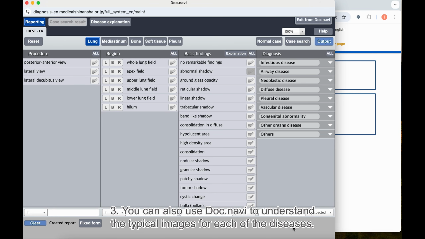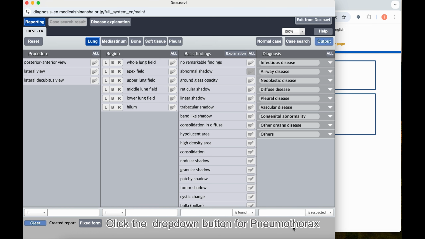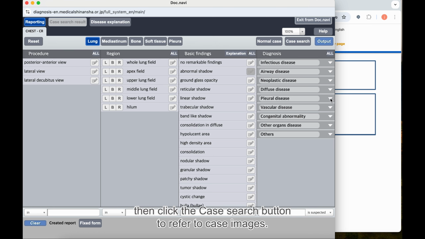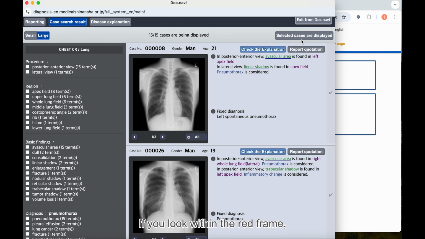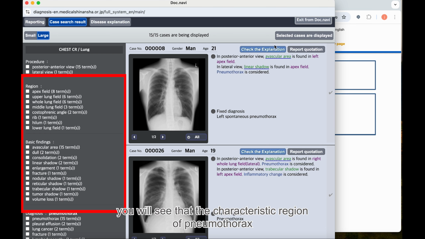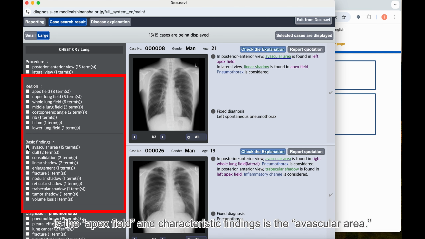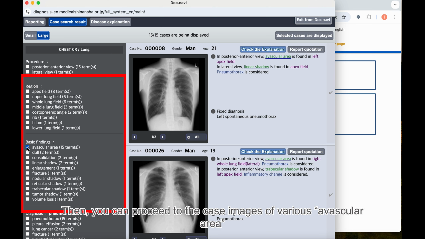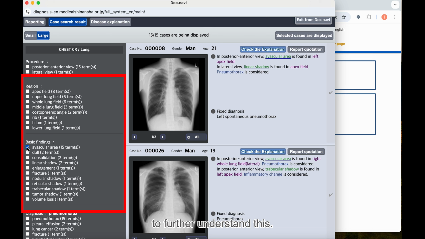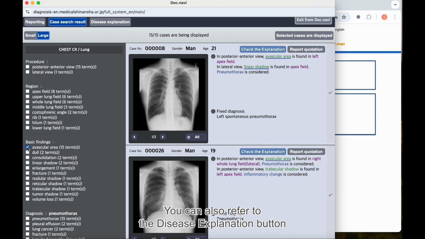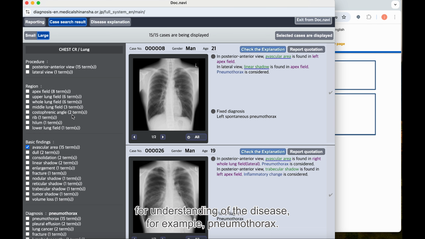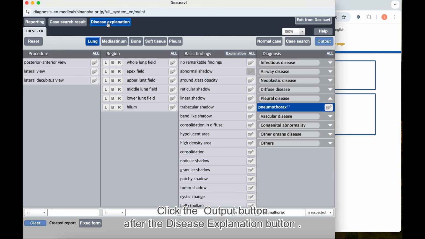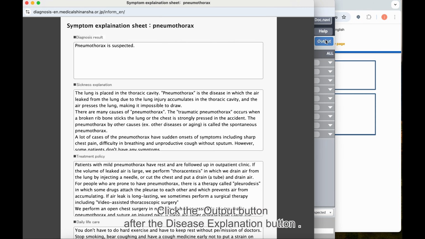3. You can also use Doc.navi to understand the typical images for each of the diseases. Click the drop-down button for pneumothorax, then click the Case Search button to refer to case images. If you look within the red frame, you will see that the characteristic region of pneumothorax is the apex field and the characteristic finding is the avascular area. Then you can proceed to the case images of various avascular areas to further understand this. You can also refer to the disease explanation button for understanding of the disease, for example, pneumothorax. Click the output button after the disease explanation button.